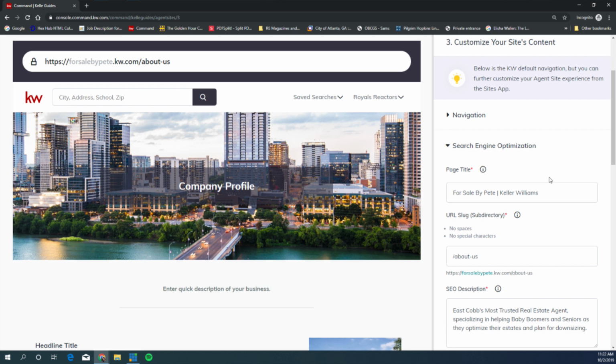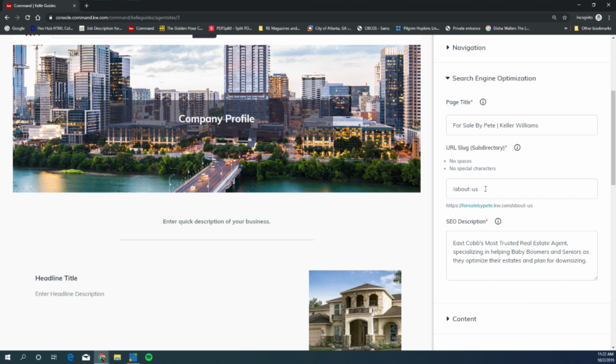The URL slug, all right. Don't get all wrapped around the axle on this one, but a slug is a web thing. It always has the slash, and it's always lowercase, and there are no spaces. My particular slug is called /about-us. If I was to put /About Us, it would not work. If I was to put /Pete is the greatest guy in the world, it would not work. But if I put /Pete-is-the-greatest-guy-in-the-world, it would work. Okay? That's just a web thing.